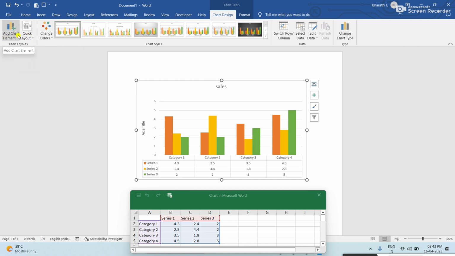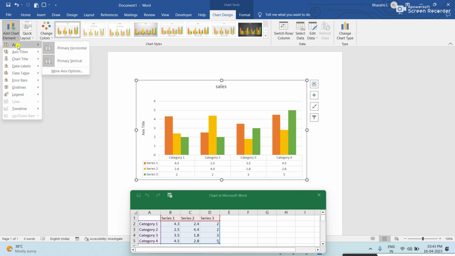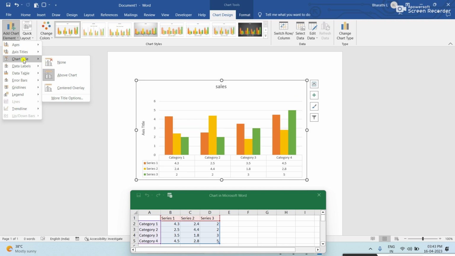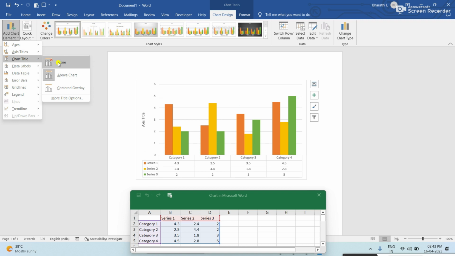After that, here add chart elements also we have. You can click this one. It is possible to changing an axis, primarily horizontal, vertical, see numbers. So it is possible to changing horizontal wise, vertical wise also. Axis titles also it is possible to changing. From horizontally, vertically it is possible to changing. Chart title it is possible to removing also. Chart title you can click it. None means it is removing.